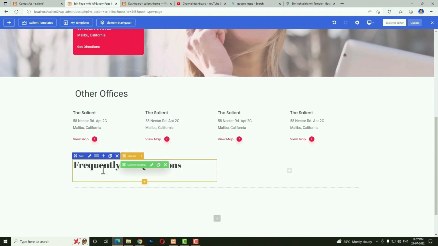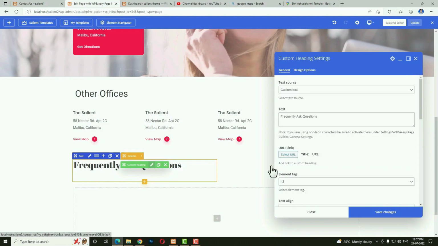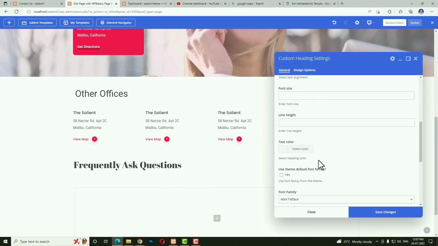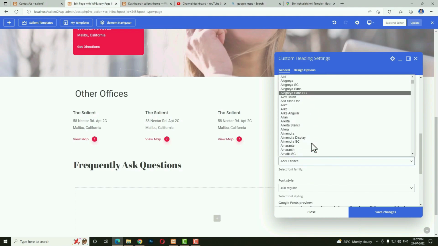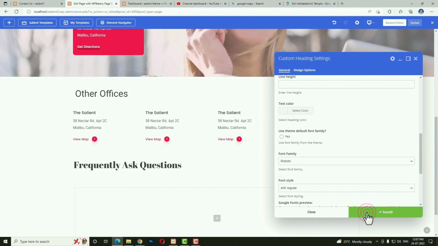I think it's better to change the font family because it's not looking good. I think Roboto will be perfect. So again, I have to click the edit option and scroll down a little bit. Here you can see the font family. Let me search for Roboto. So here you can see Roboto, click this, and after that click the save option. I think now it's looking good. Click the save changes.